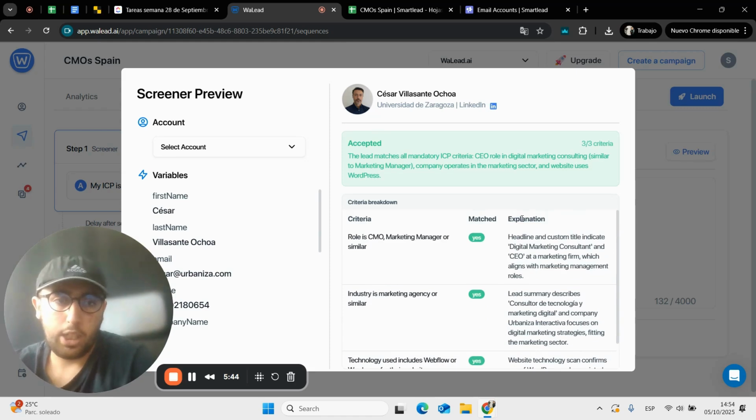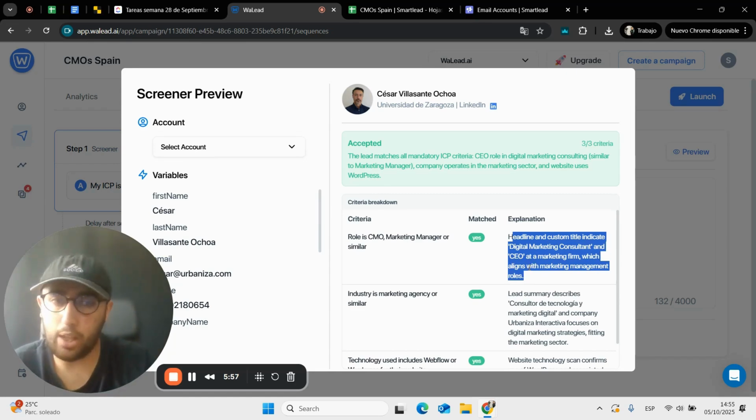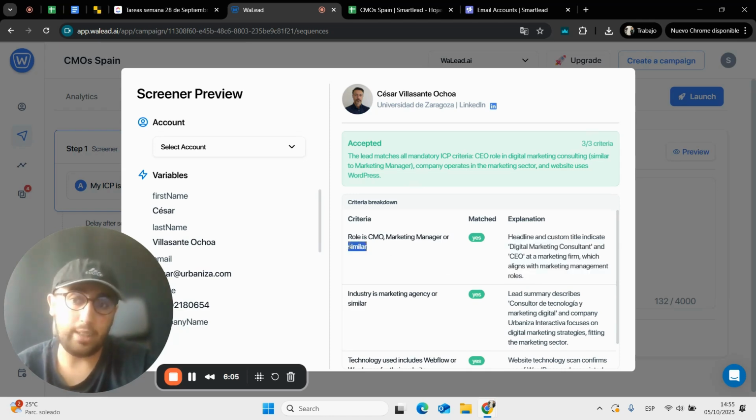Amazing. It says role is CMO, but it says headline and custom titles indicate digital marketing consultant and CEO at marketing firm, which aligns with marketing management roles. So this guy is a CEO, he's not a CMO, but it says that he's a digital marketing consultant. So we said "or similar." That's why it allowed this one to pass, because if not, it would be discarded.